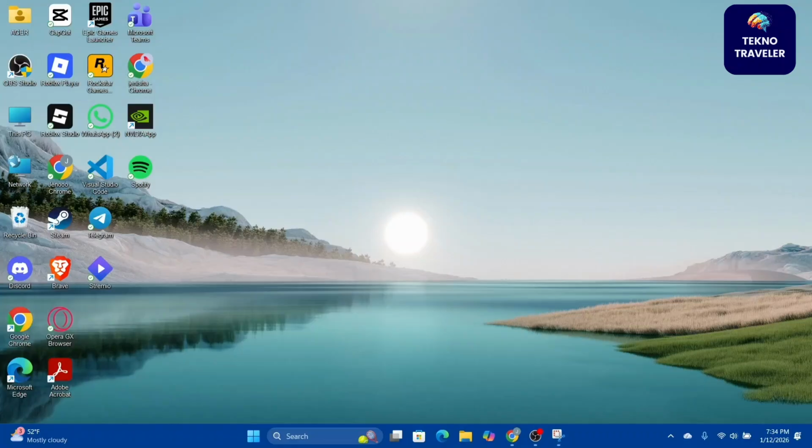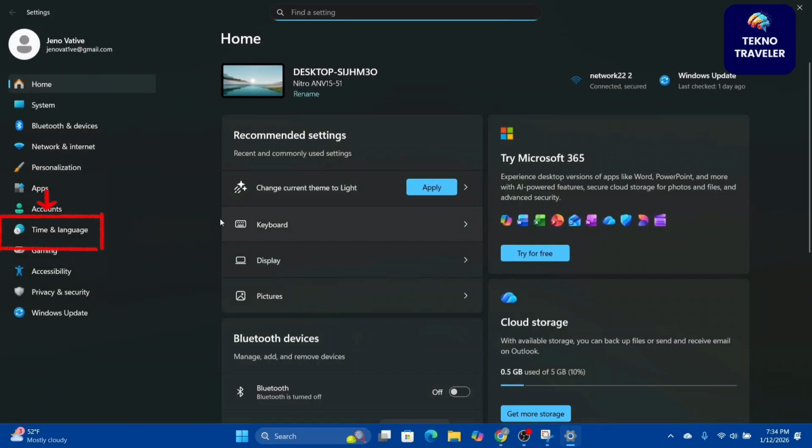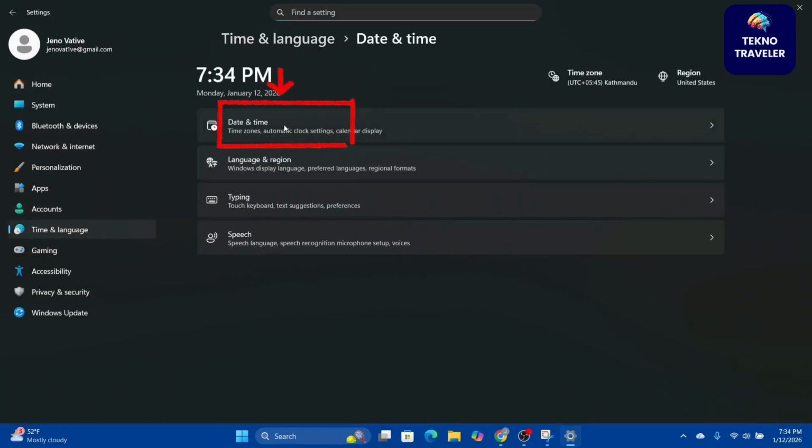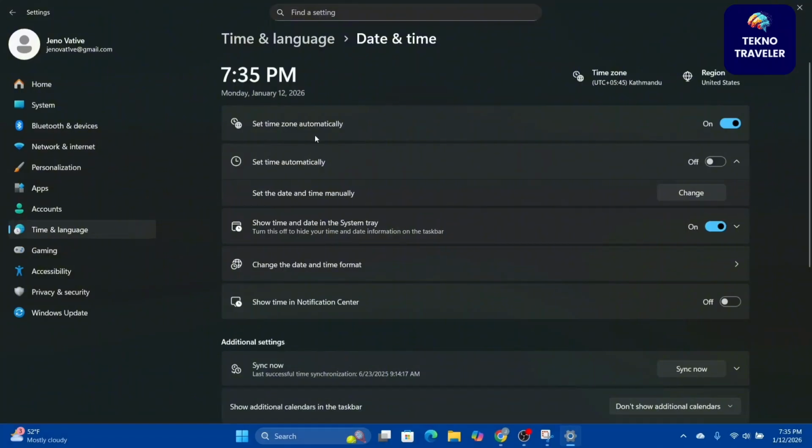First of all, we can check our date and time. We can go to our device's settings, and once we are here, go to Time and Language, go to Date and Time, and here ensure Set time zone automatically is turned on, because incorrect time can break the Microsoft certificate validation. And apart from that, we can clear out the Office credentials.